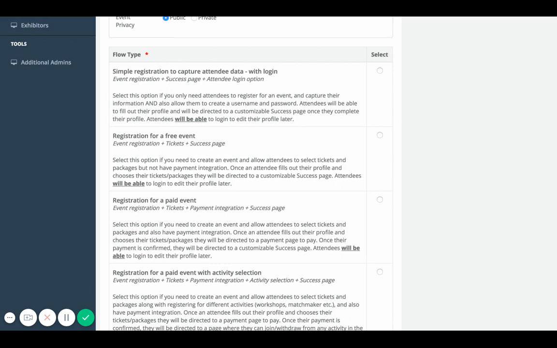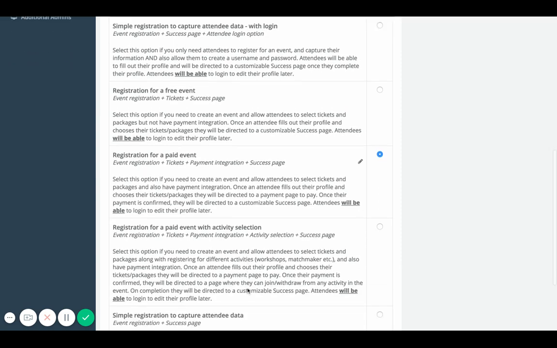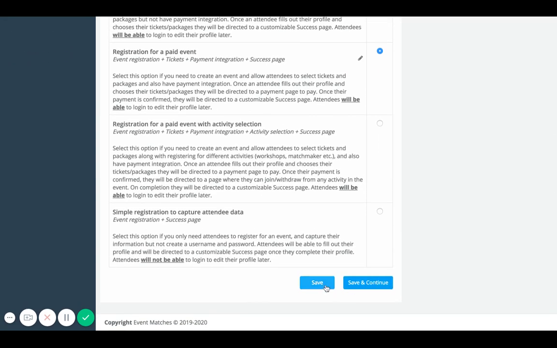And then next is your flow type. And so we have a video talking about the different types of flow types and which one may be best for you. This event that we're doing today is just going to be a simple paid event. And so we're going to click registration for a paid event. So this is a really great option if you're looking for an event where your attendees will have tickets, and the tickets do cost money. But I highly encourage you to check out our other tutorial about flow types where you can figure out which one may be best for you. And then you're going to click save and continue.